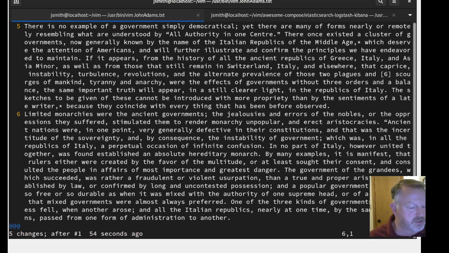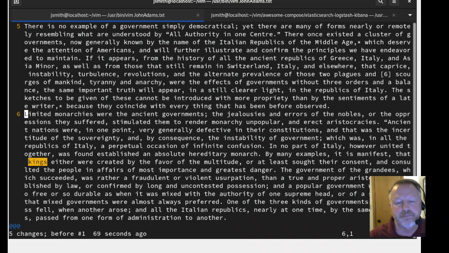Very much like Control Z and Control R. Undo in Linux or in Vi is using the letter U. Control R is redo. So undo, redo. I'm going to undo it again, and there's our kings are back.